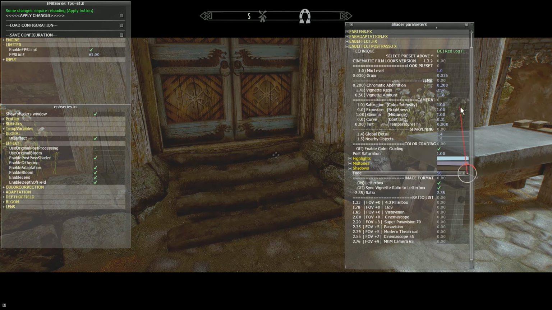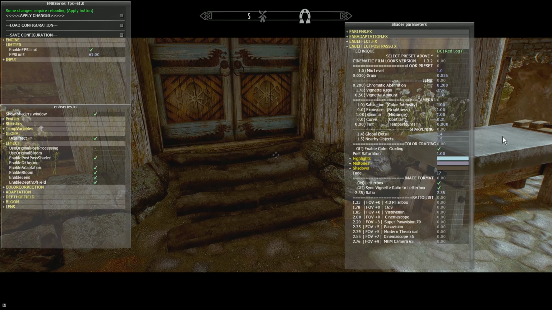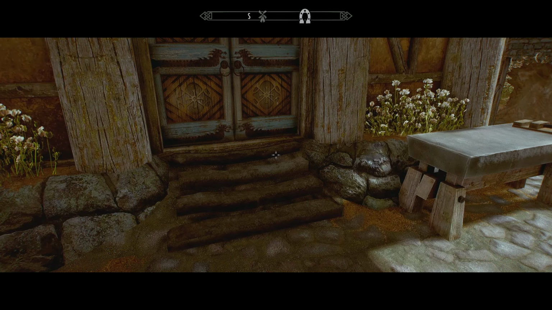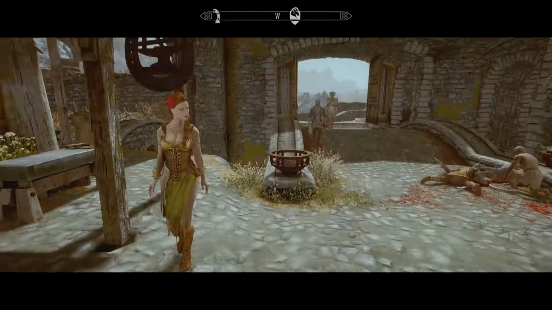You can go extreme with it. You can push it all the way up to 50 if you'd like. But, you know, just set it to taste. And I'm only going to put a little bit, maybe in the 20-something range. And now that completes our look.